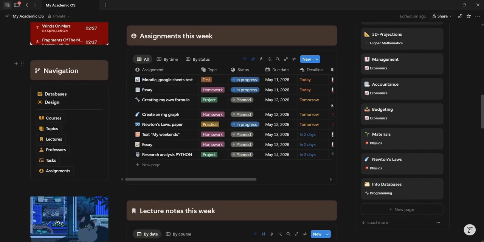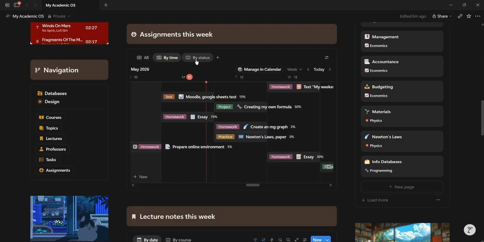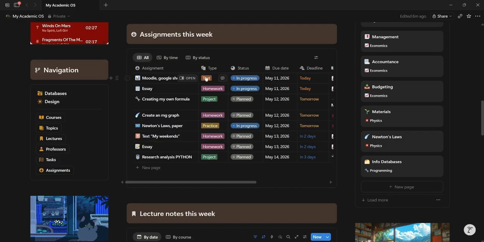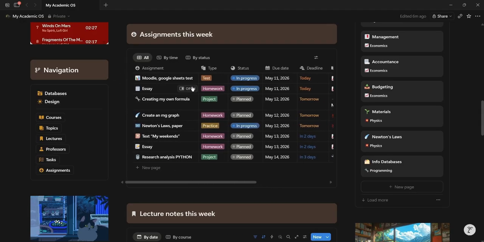Here you can find navigation to other pages as well as databases. They're also available in a compact format for quick and easy access to each one individually. To the right of this section, there is also an assignments section for this week, which can be further sorted by date and status. Here you can select the assignment type, course affiliation, grade weight, and the grade itself, as well as keep track of deadlines.